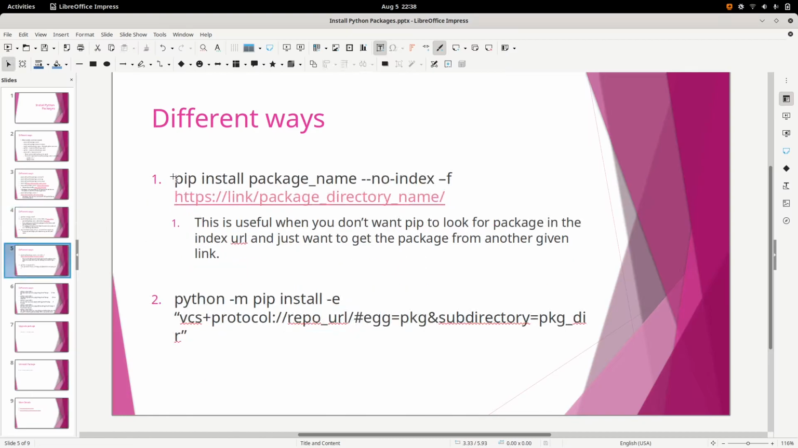Another command is pip install package name --no-index -f. It means that when you don't want pip to look for the package in the index URL or an index folder or a directory and just want it to get the package from another given link, in that case you can use this option, no index.